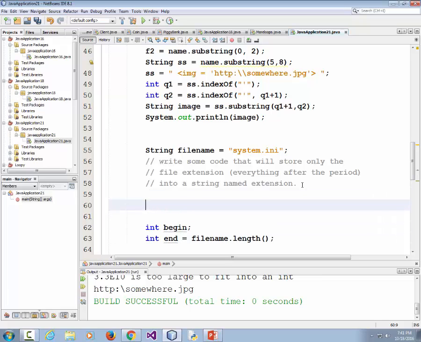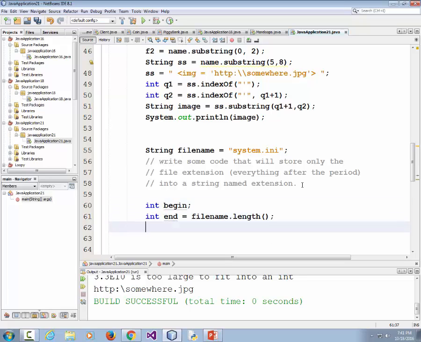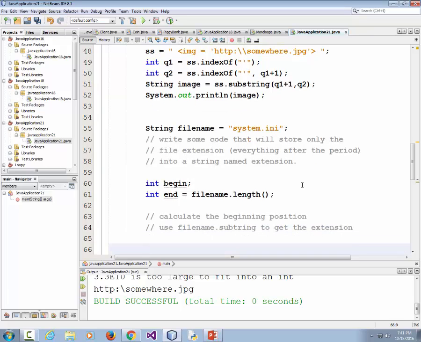Okay, so below that, you're going to need something that will calculate what begin is, calculate the beginning position. Then you will need to use fileName.substring to get the extension out and store it in a string variable named extension. All right, so I'm going to shut up just for a minute.